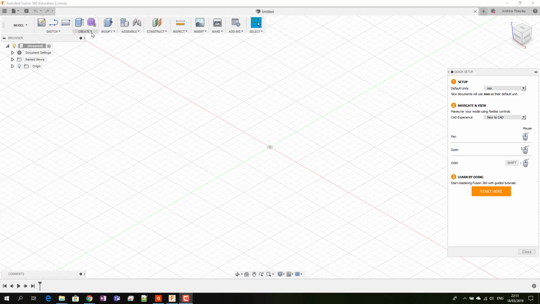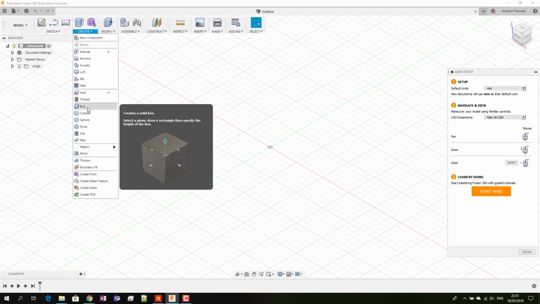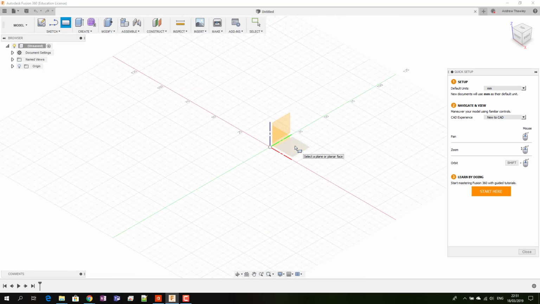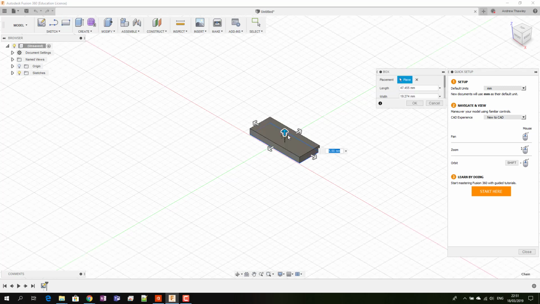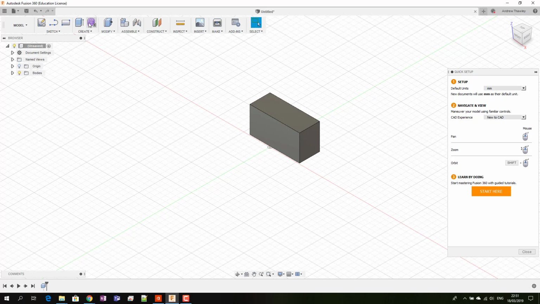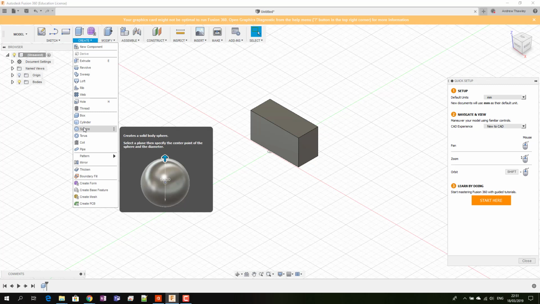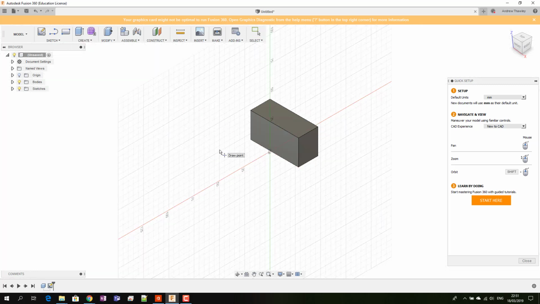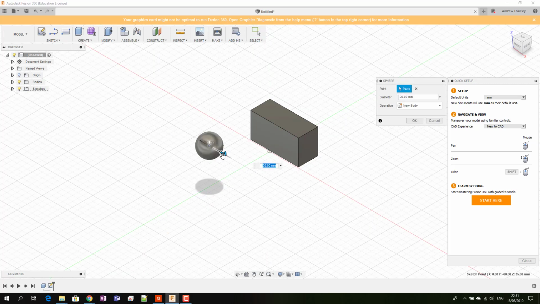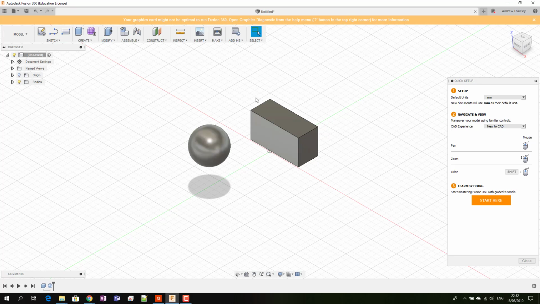Okay, this video is going to show you how to basically use the cut, intersect, and join tools. So I'm just going to make a couple of 3D shapes. One is just a rectangle, and I'm also going to create a sphere. Both of these are currently set up as new bodies.